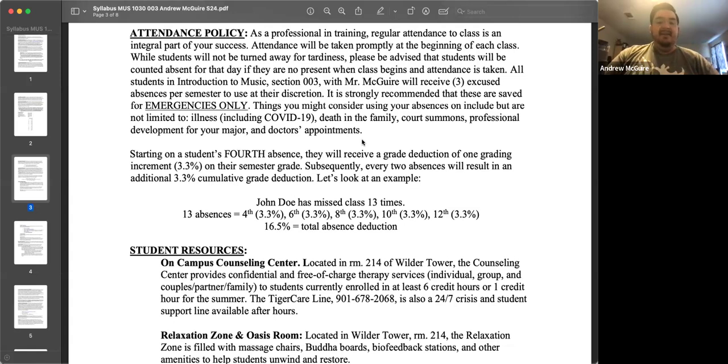Things you might consider using these for include, but are not limited to, illness, which is going to include COVID-19. So if you get COVID during the course of the semester, the university is going with CDC recommendations that you are in quarantine for 5 days. When you return, you are masked up for an additional 5 days. However, COVID-19 will count toward these absences. So there aren't any extra absences for COVID at this point. Other things you might consider using these absences for: death in the family, a court summons, professional development for your major, and doctor's appointments.